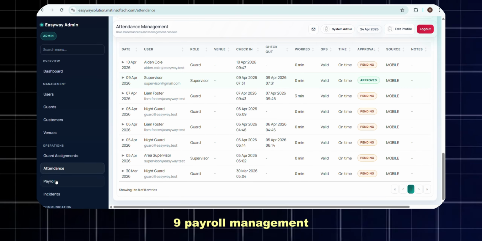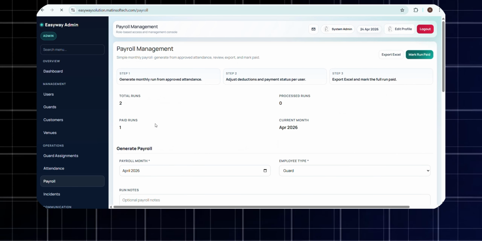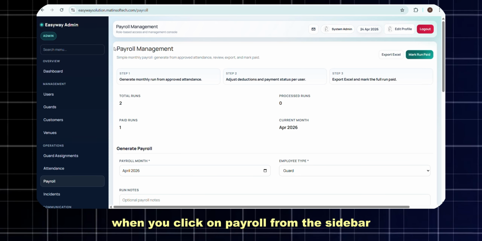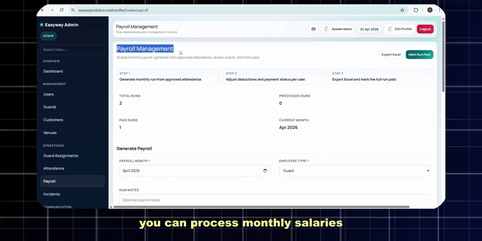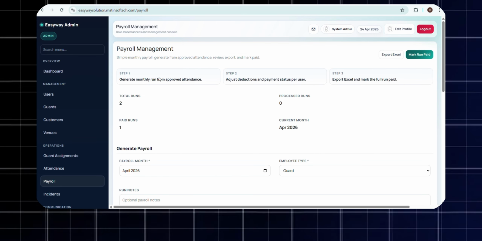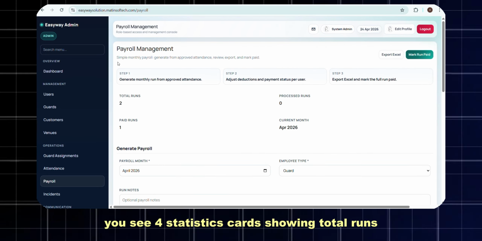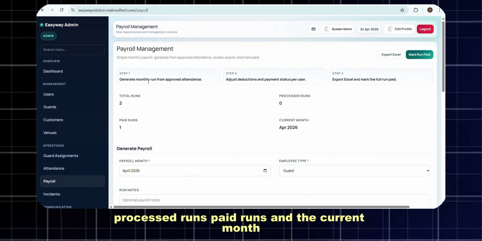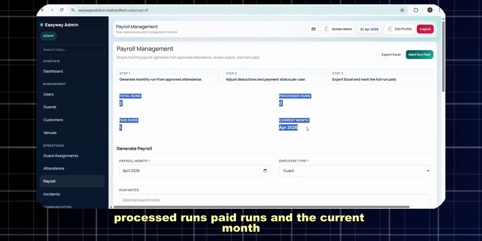9. Payroll Management, processing salaries. When you click on Payroll from the sidebar, you can process monthly salaries for guards and employees. At the top, you see 4 statistics cards showing total runs, processed runs, paid runs, and the current month.